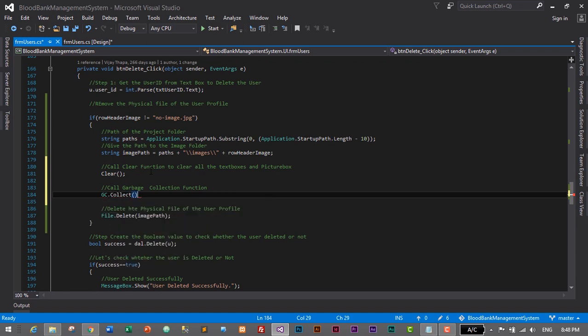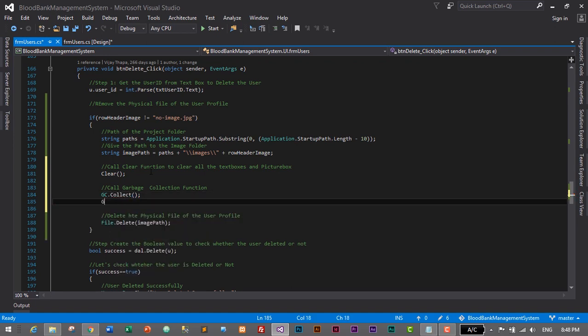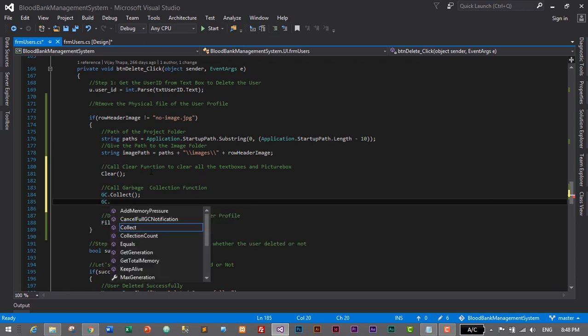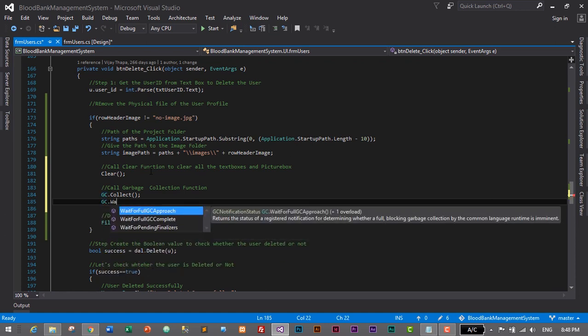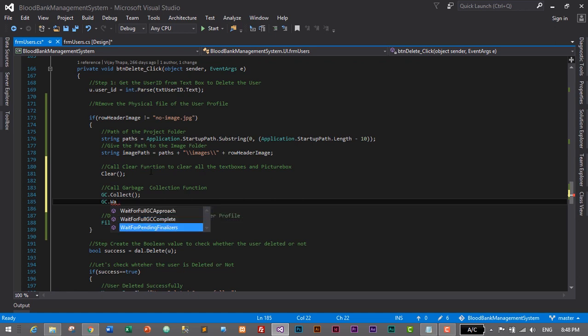So this is one, and another one is gc dot wait for pending finalizers. So this will allow us to collect the garbage and allow us to delete the physical file of the user's profile image. So let's save it, and now let's check our program whether it deletes our physical file or not.